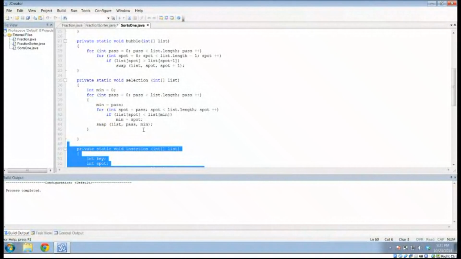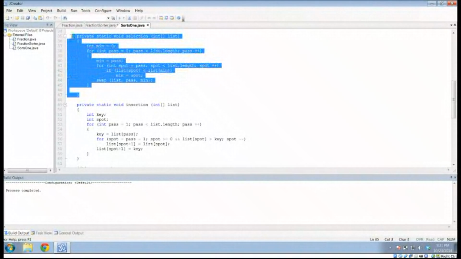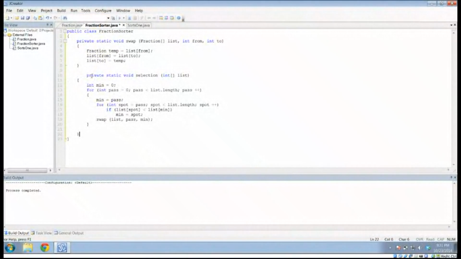The selection sort is nice because it has the fewest swaps. I'm only going to swap at most the number of items in my list. Whereas for both the bubble sort and the insertion sort, if I have a particularly bad value, I'm going to be swapping n squared, where n is the number of items in my list. So I'm going to take this selection sort and copy it as well to my fraction sorter class. But again, I do need to make some tweaks.